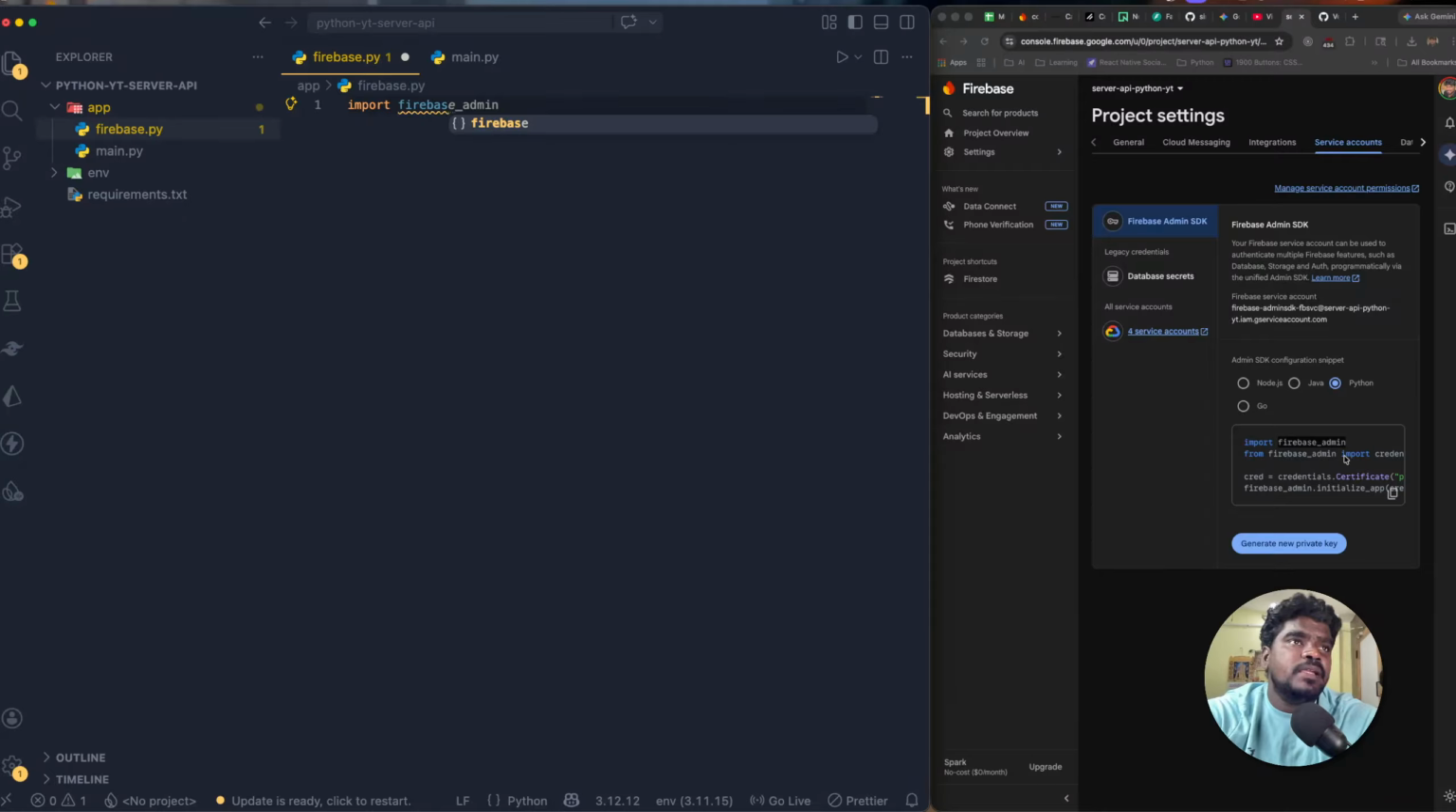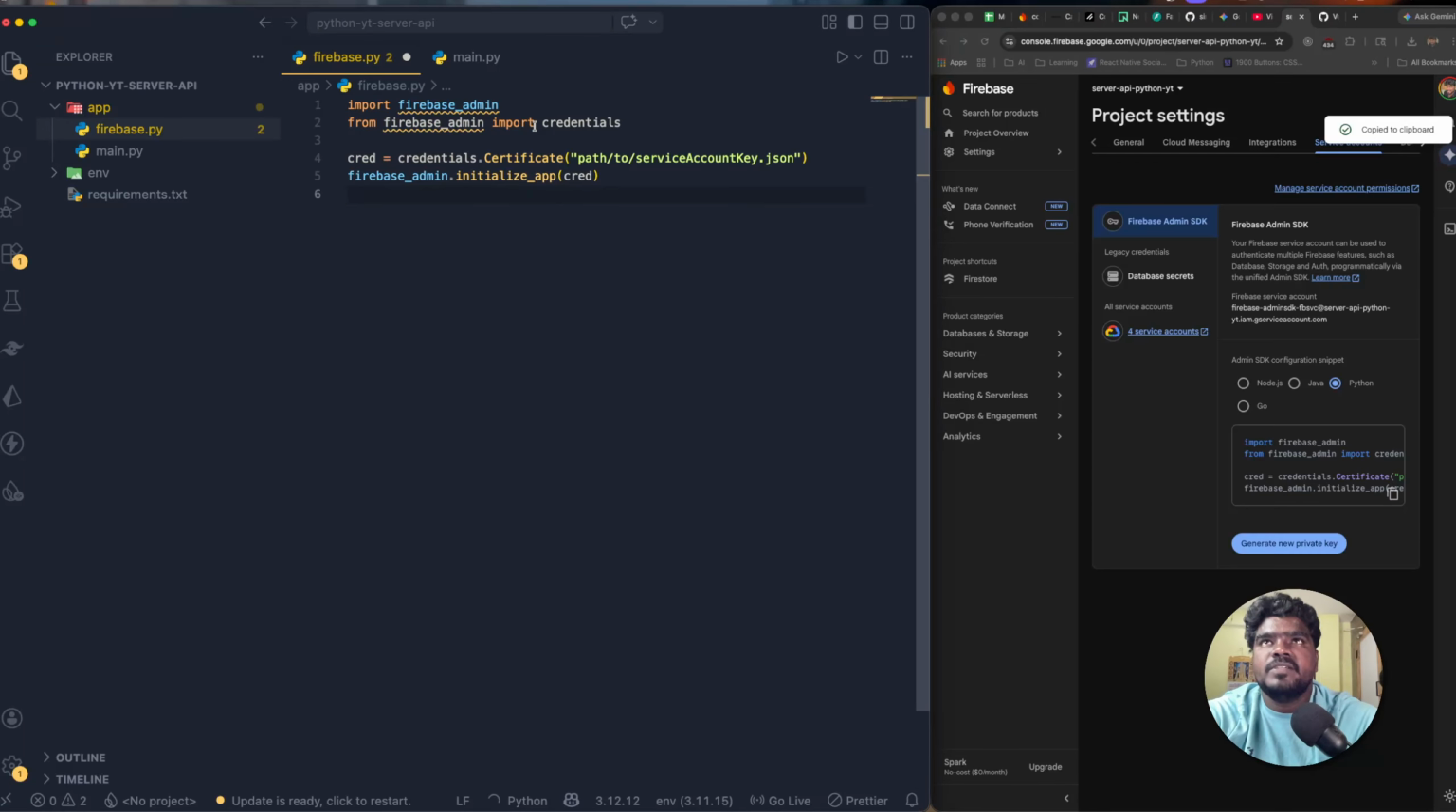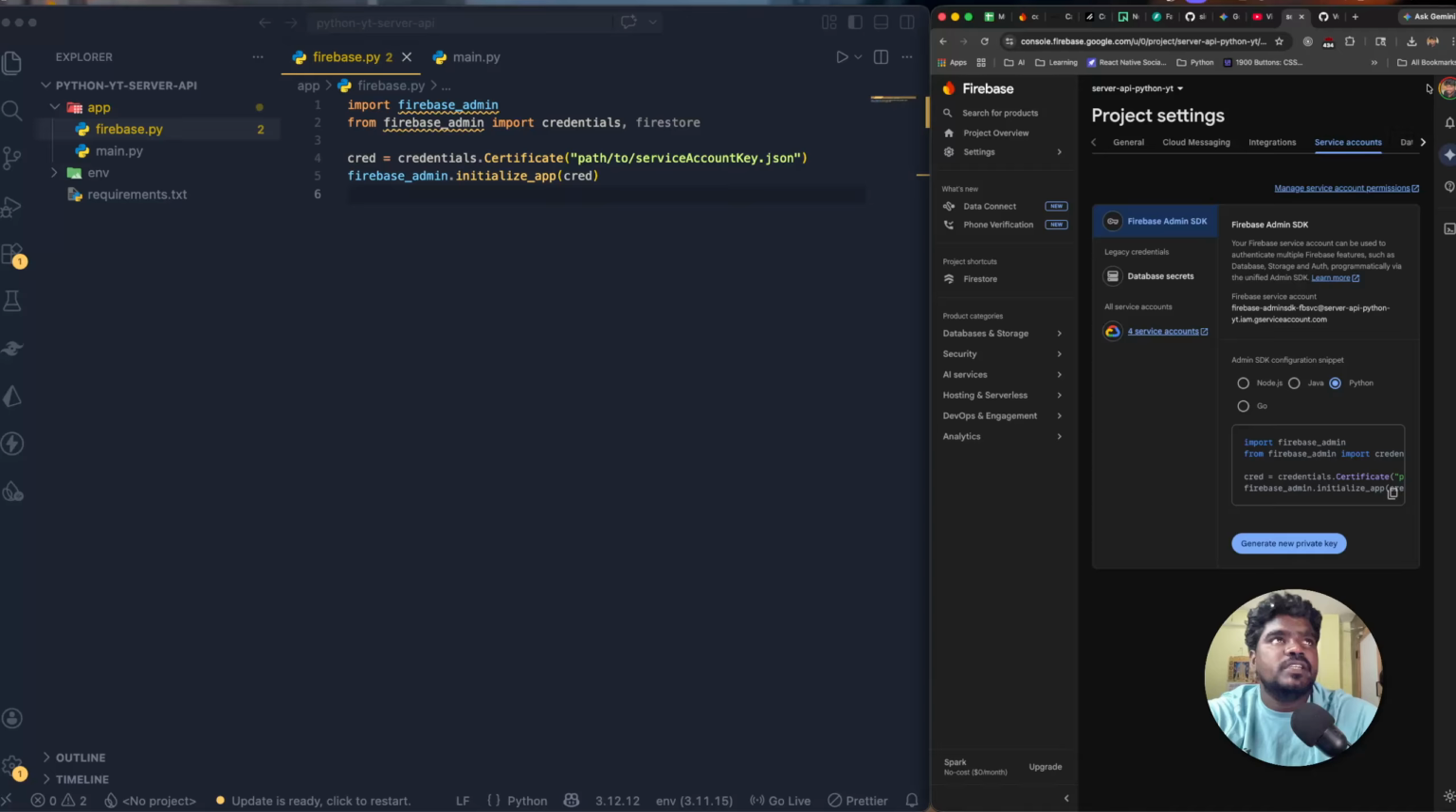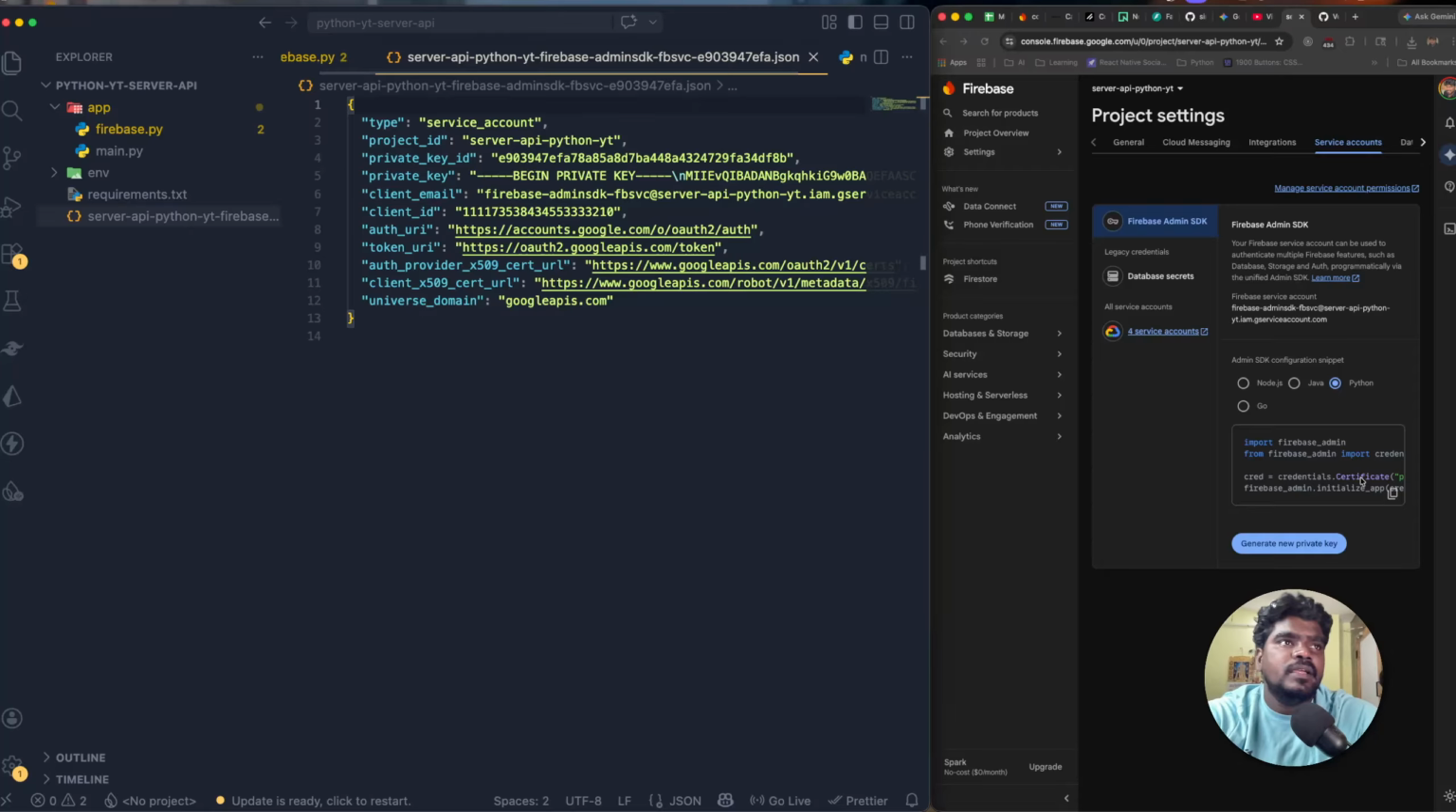We can simply copy it from here. Plainly copy it from there. Firebase admin credentials, and along with these credentials, I'm going to get the firestore. Okay. Now we have to get this service account key JSON file. Click generate, generate the key. It will give you the server API private key. This is the private key. Then all we have to do is replace this name with the service account.